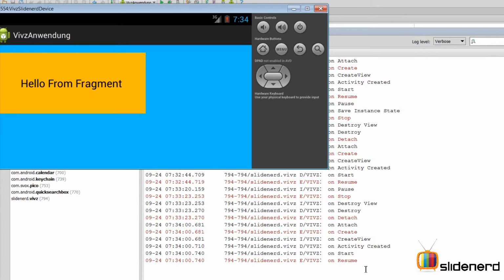So I hope you guys have understood something about how the fragment lifecycle works individually. In the next video, we will combine the activity's lifecycle and the fragment's lifecycle and exactly try to understand the relationships between the order of those methods being called.